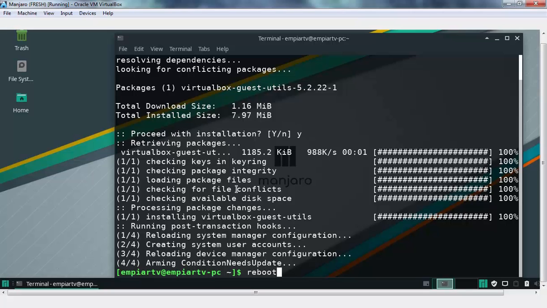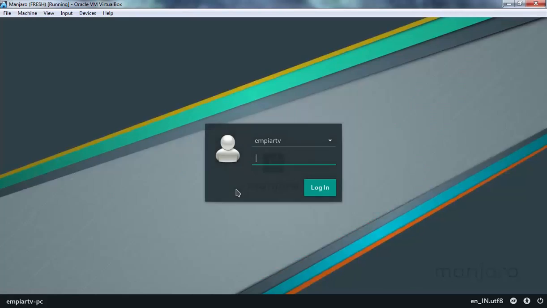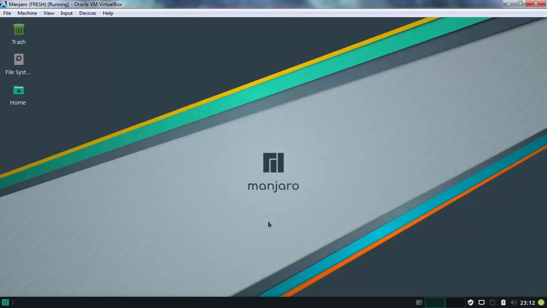For that, you need to run command reboot. Okay, after restart, we need to specify the password again. After installing VirtualBox guest edition tool to Linux Manjaro computer, now you can drag and drop files, folders and softwares from host computer to guest virtual machines, as well as you can copy text from host computer to guest computer. So let's see how we can do it.